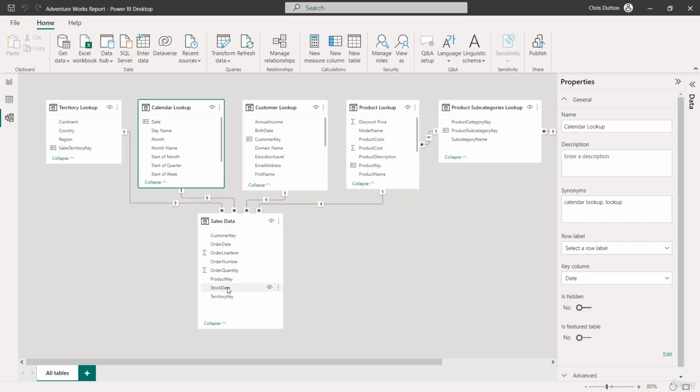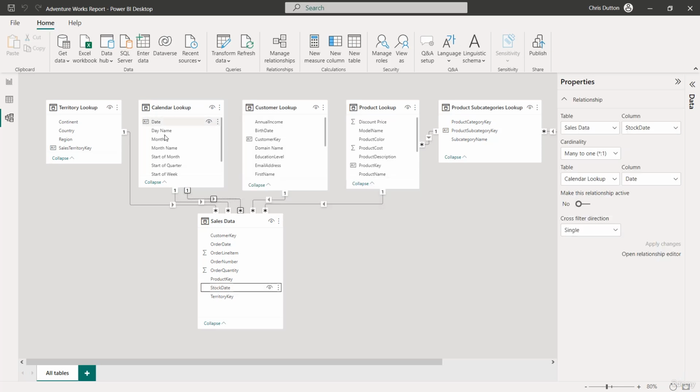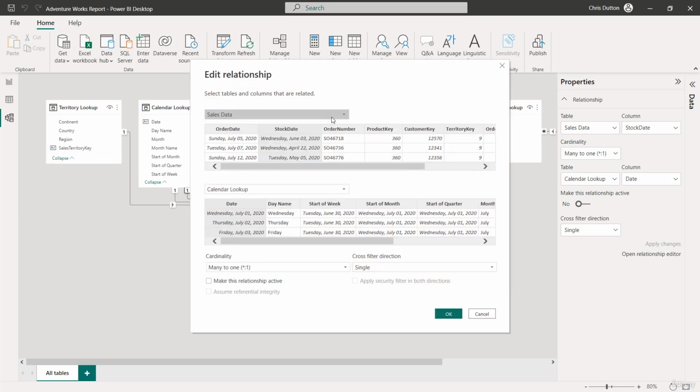Let's go ahead and grab stock date this time and connect it to that same primary key here. That's going to work just fine. It's going to create a second relationship, which you'll note defaults to an inactive relationship with a dotted line. So if I double click that relationship, it's going to open up that Edit Relationship dialog box. Note that the box is unchecked where it says Make this relationship active.